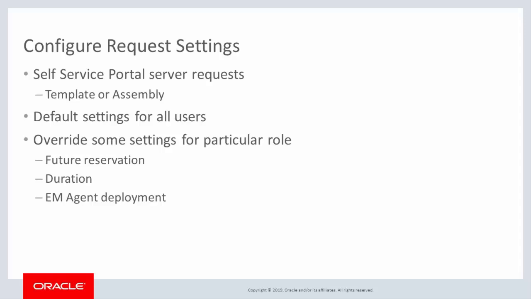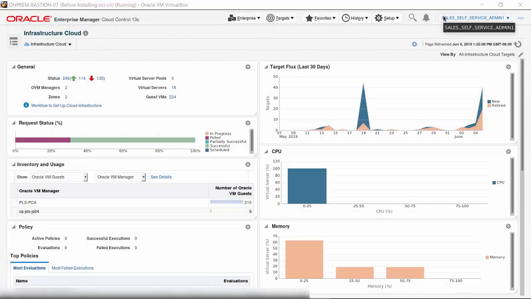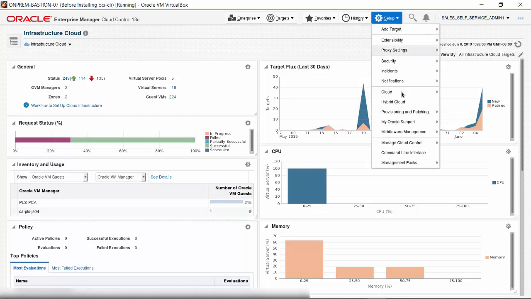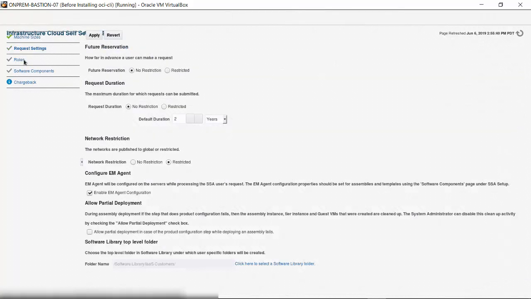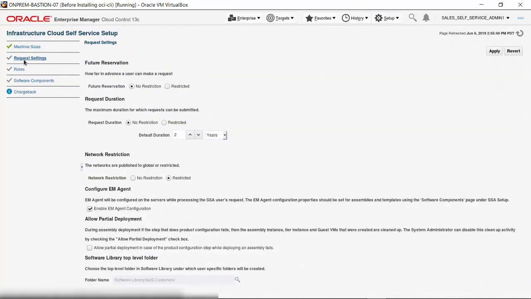Now, let's configure the self-service portal request settings. In this session, I'm logged in as a self-service administrator. Begin by navigating to the Setup menu through the Cloud option and click on Infrastructure. The Infrastructure Cloud Self-Service Setup screen appears. Now, click on the Request Settings tab at the upper left side of the screen.